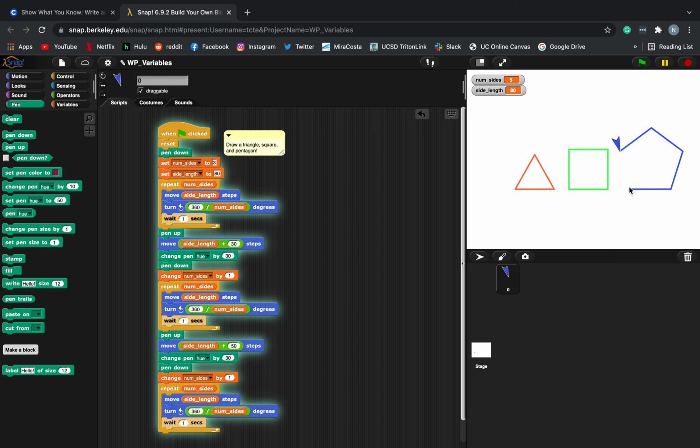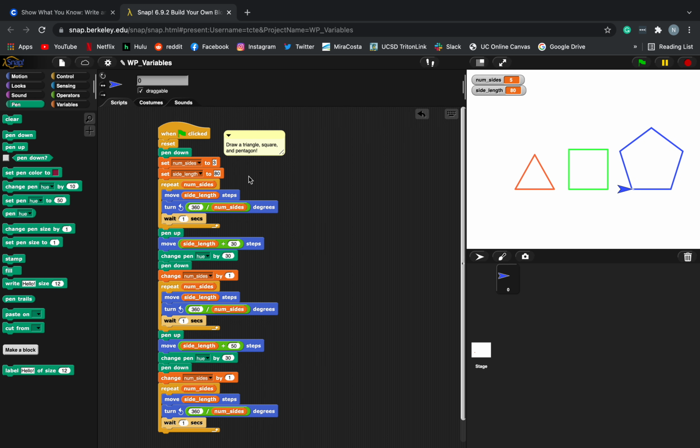A more specific step-by-step walkthrough would be: it sets the number of sides to 3 and the side length to 80. Those are the variables being defined. Then the repeat block is going to repeat the number of sides. Since the triangle has 3 sides, it's going to draw 3 side lengths, and it knows that the side lengths are 80 units because that has been defined by the variable block up here.